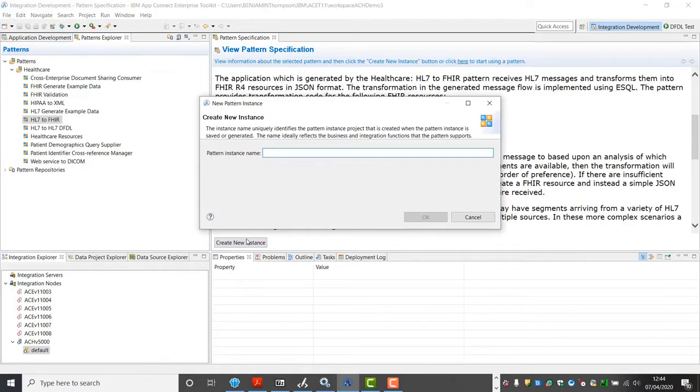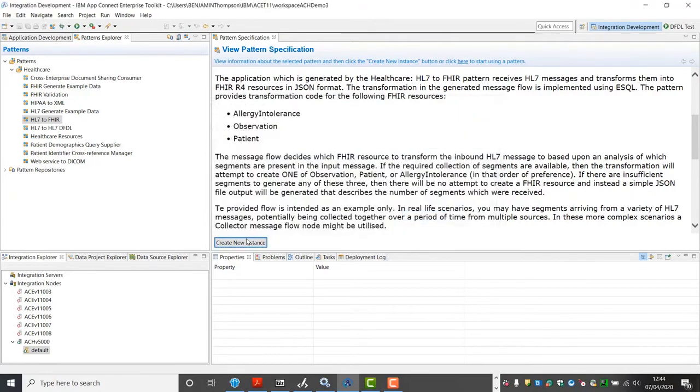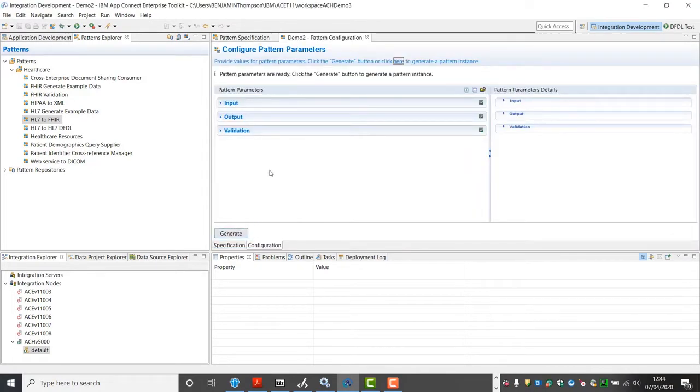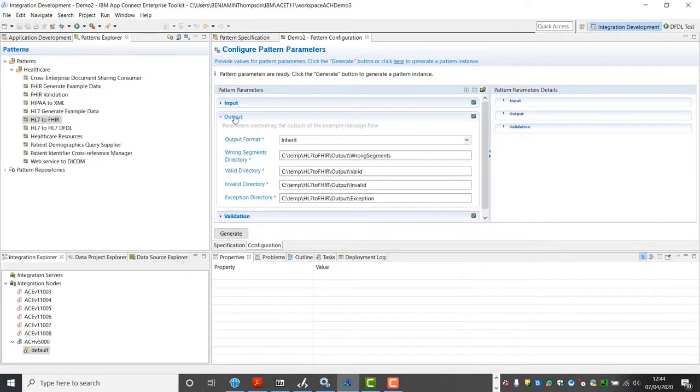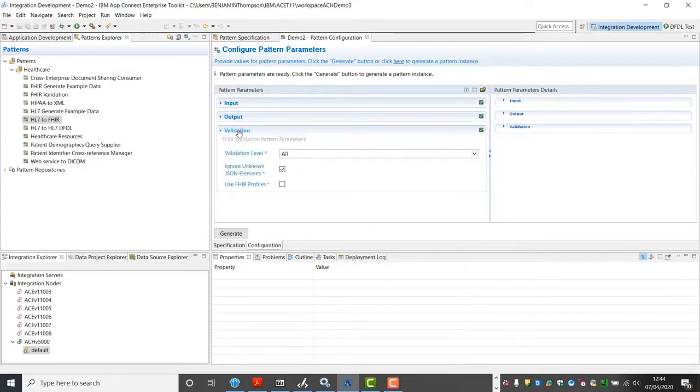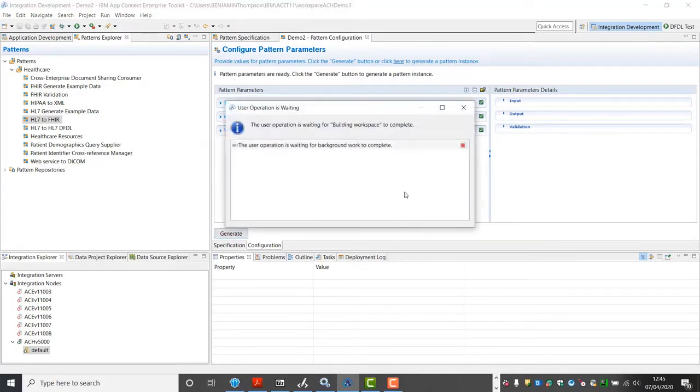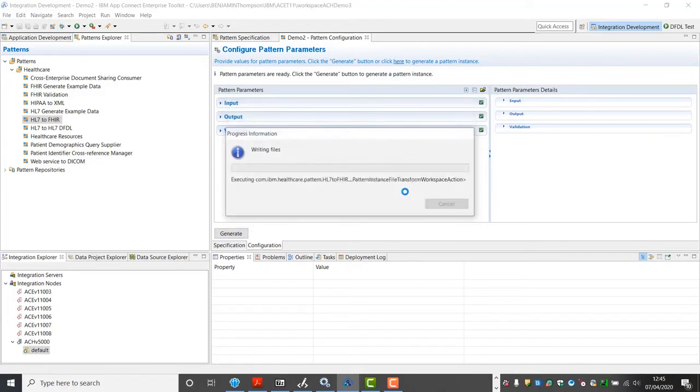So I'm going to create a new pattern instance here. I'll give it the name demo2. And the pattern parameters that I'm being asked for here basically control the inputs and the outputs for the flow. So the first one of these is defining on the local host the port number that's going to be used by our HL7 DFDL input node. On the output side, I've got a number of directories here. Depending on having done the mapping, I'm then going to validate the message to check that it's all good. I'm going to choose to do that with the new FHIR validate node. And as a result, the output might end up in one or more different directories.